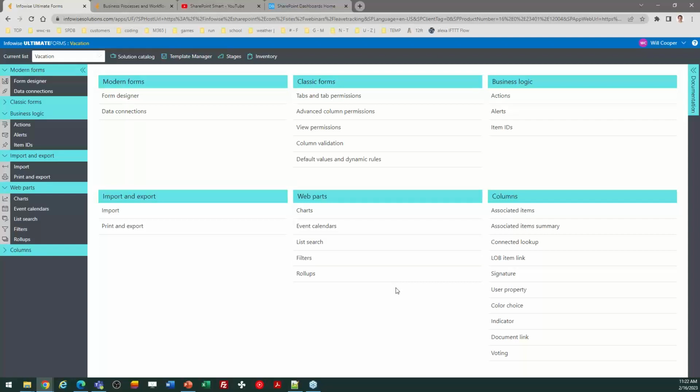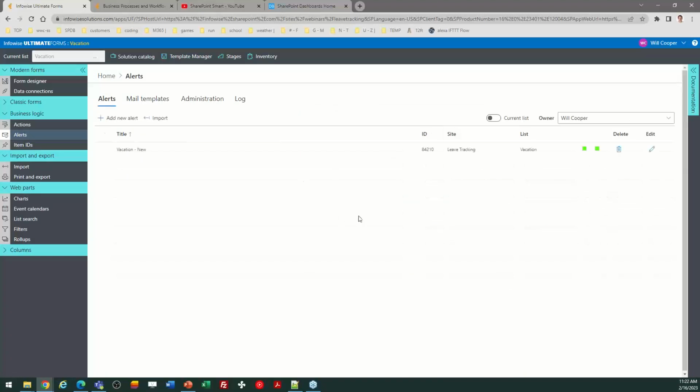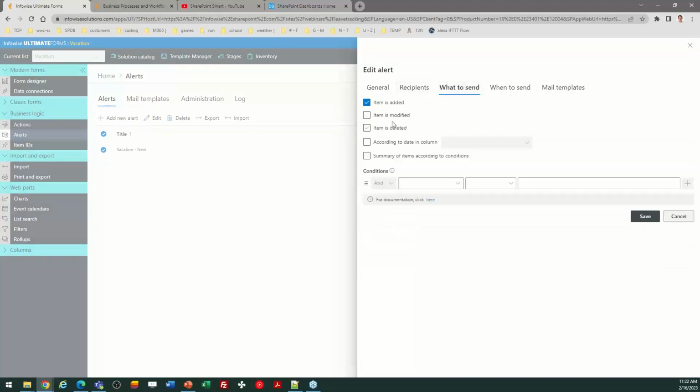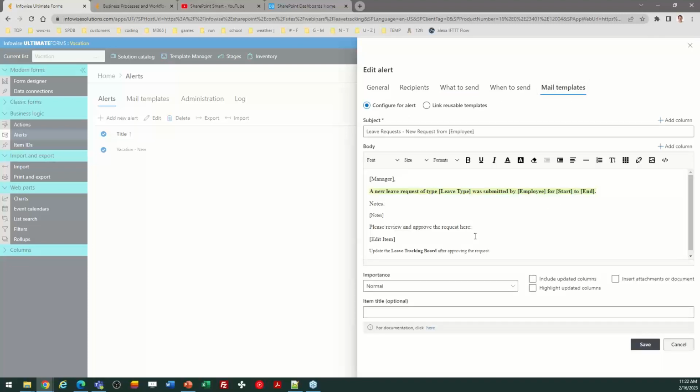And then additional to that, obviously, want to have email notifications, and luckily those are really easy to manage and set up. So I just go over here into alerts, and I can do all kinds of different ones. So we'll take a look at the one for when there's an approval request. So I just say who I want it to go to, and then I need that to go on add, and then I just put in whatever my content is.